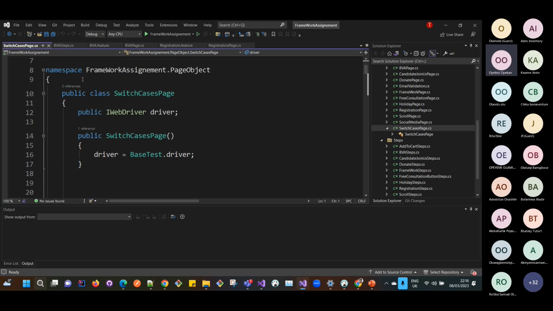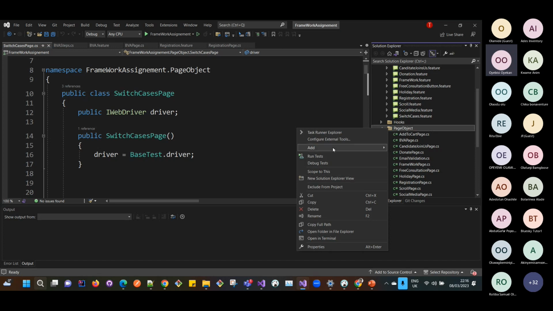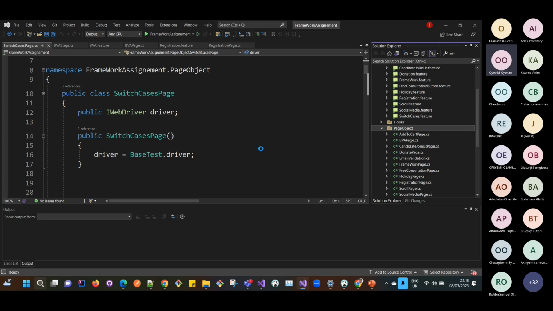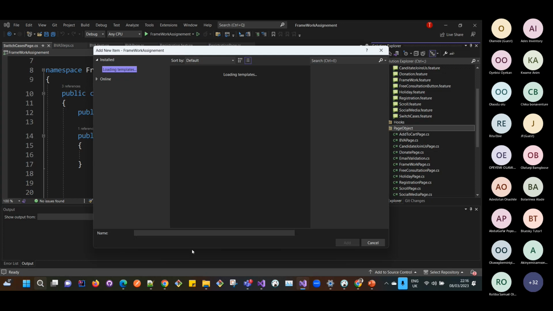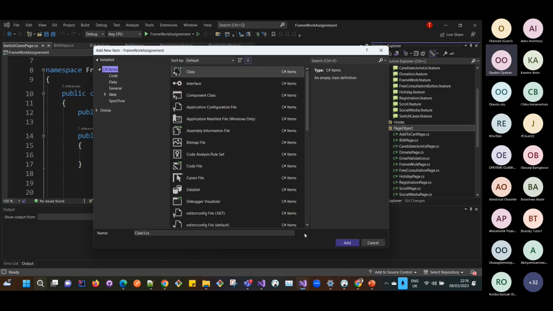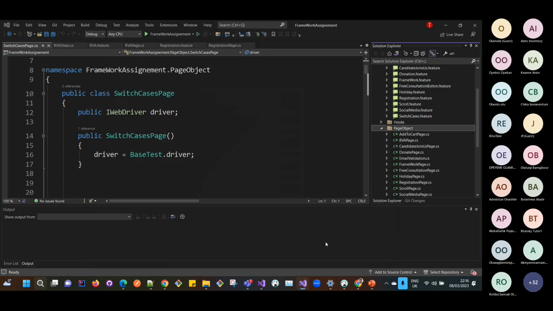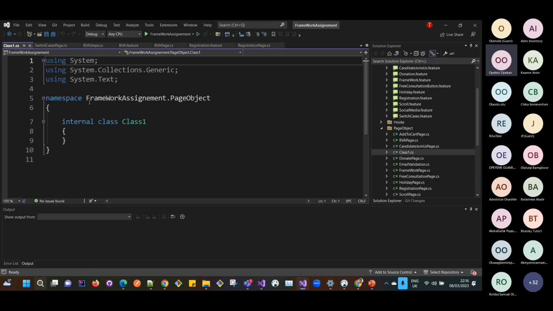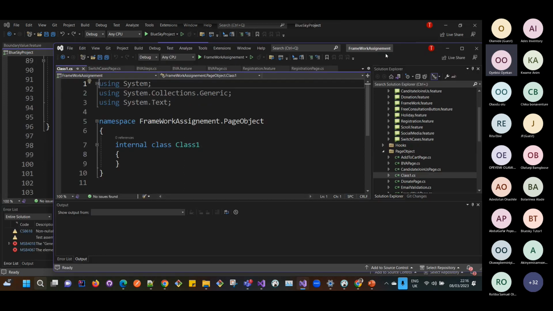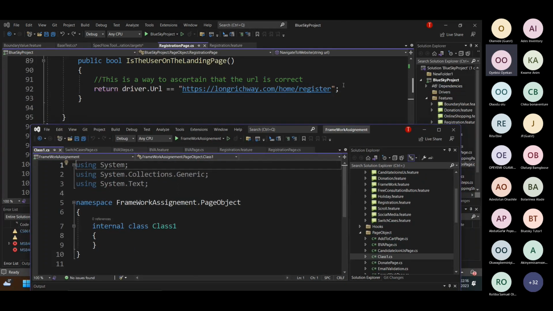So once you generate, let me just generate one like this now. Once you generate a page object, add a new item, and class, let me just leave it at class. So you can see, once you have something like this, you can see framework assignments. Let me see if I can place it on each other.